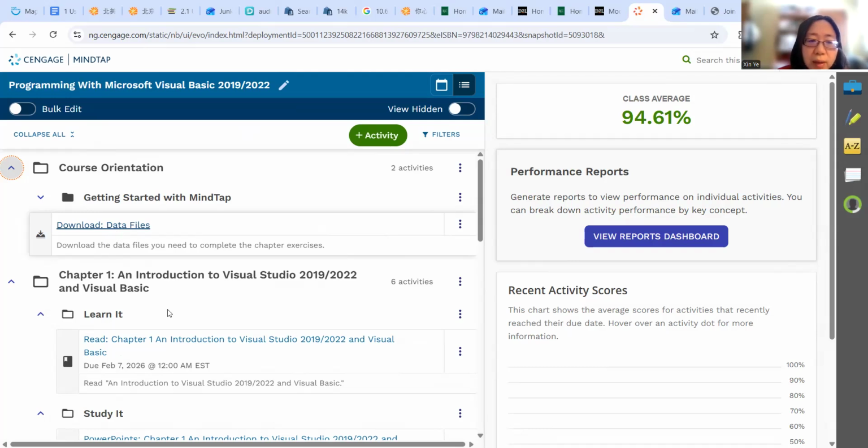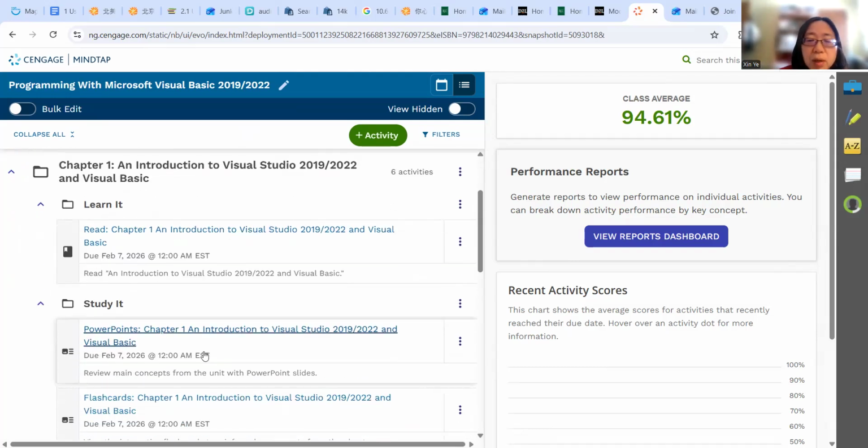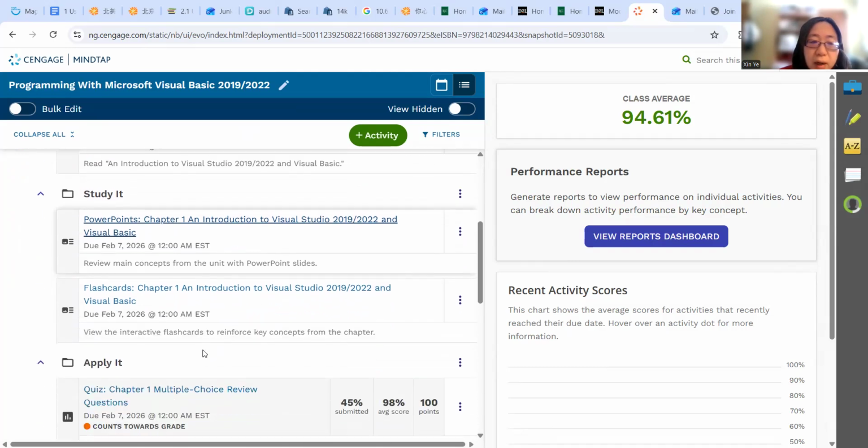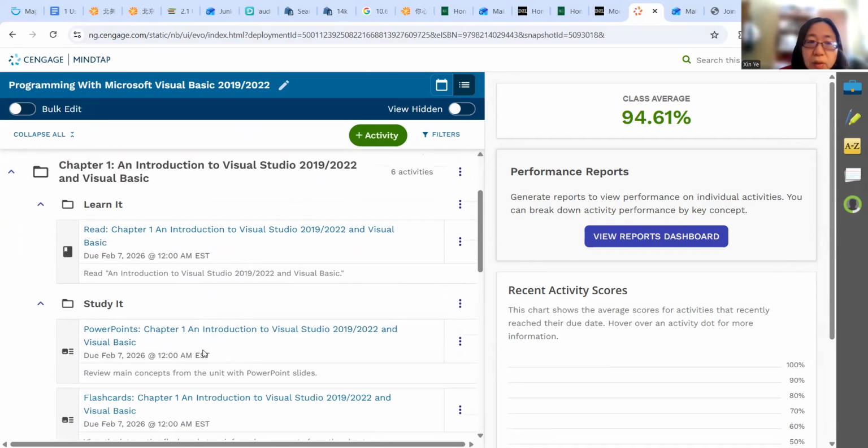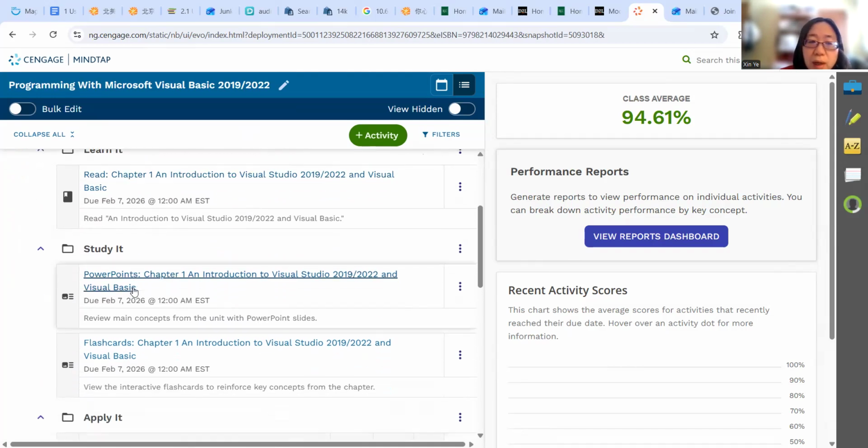So for chapter 1, as you can see here, we have 3 parts: learn it, study it, and of course apply it. So learn it is the textbook. Study it, we have PowerPoint and flashcards for you to know. So basically, if you want to have 100 for your quiz, you have to maybe go through the flashcards. It helps you to go over the questions on the test, quiz. Spend some time to read that.